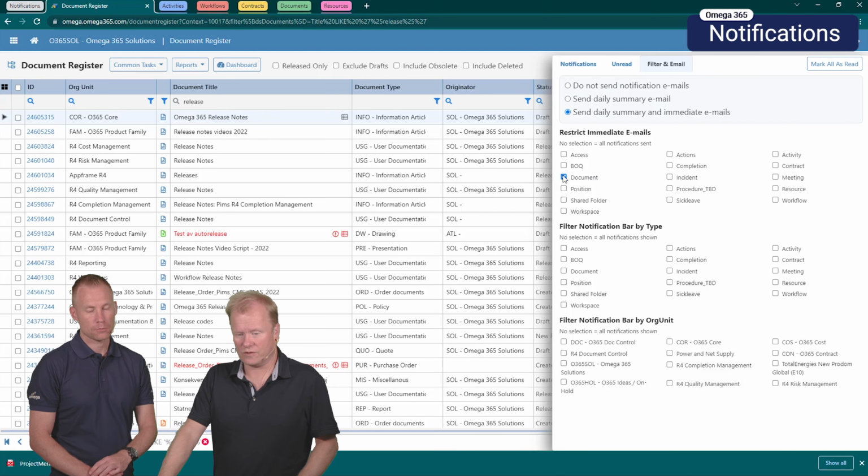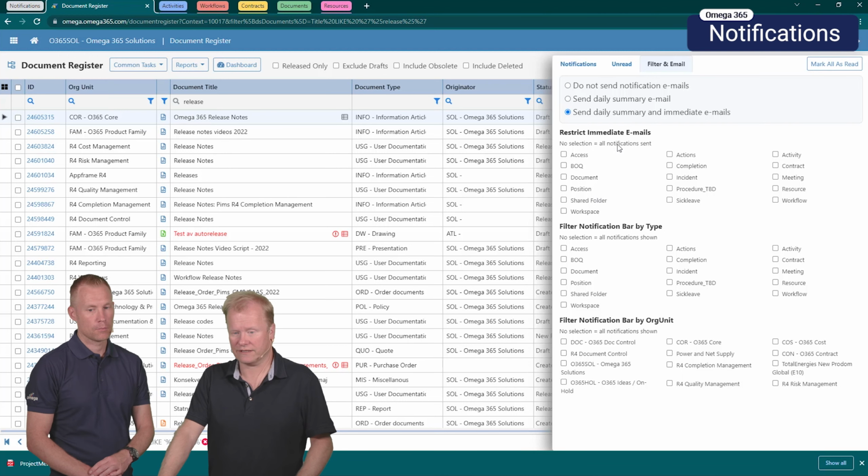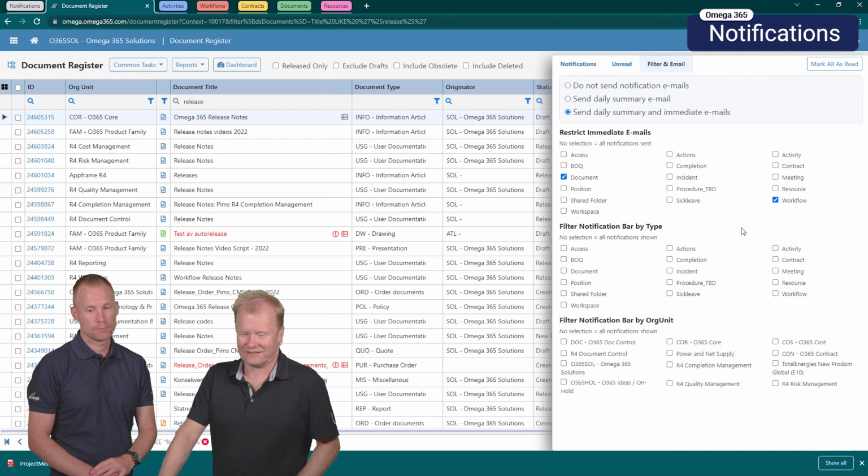But also pay attention to this. No selection means that all notifications are sent. So the way it works now is that I will get immediate emails for everything. If I only want for document, I tick this one. If I also want for workflows, I tick this one as well. Same way it works for the notification bar.